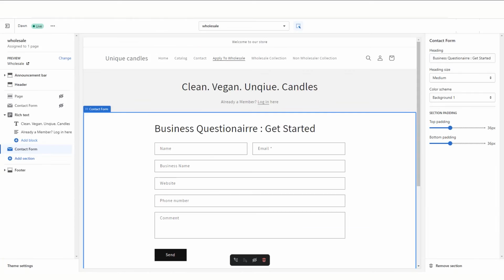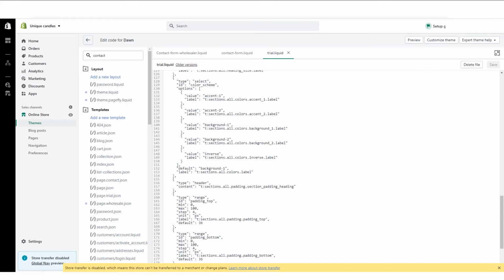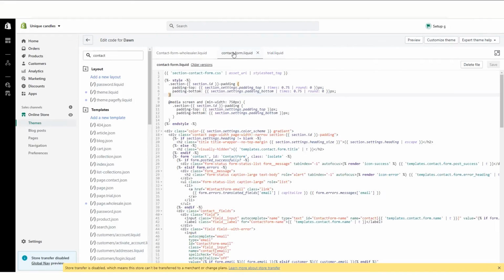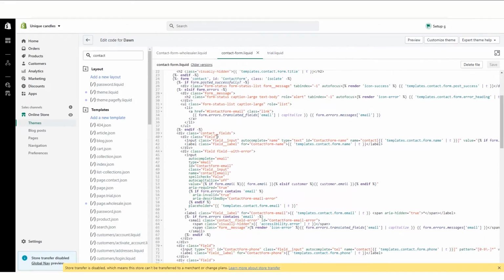What I need to do is to add more fields to this contact form. So you go back in here to your contact form and you search for something like this, div class equal contact fields. I know that you don't want to learn about coding. It's totally fine. I don't need you to do that.